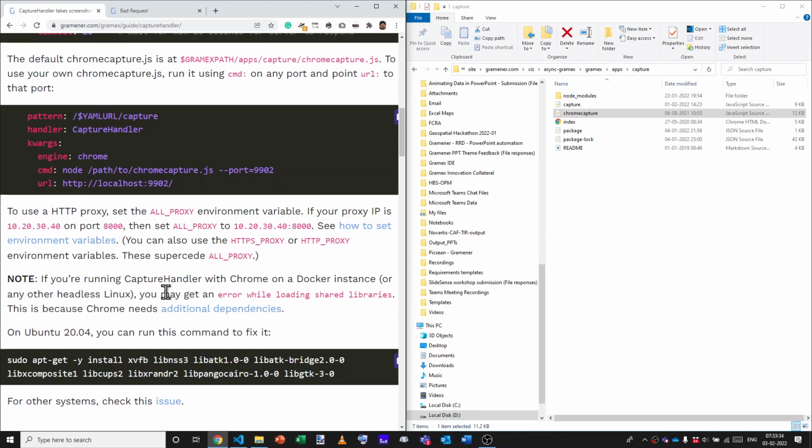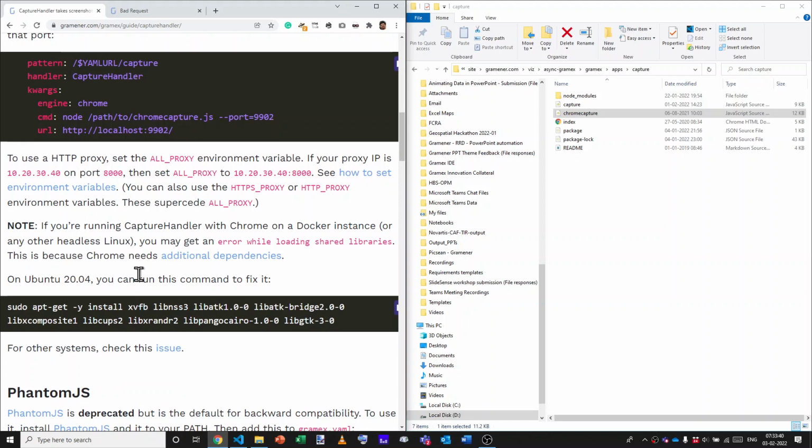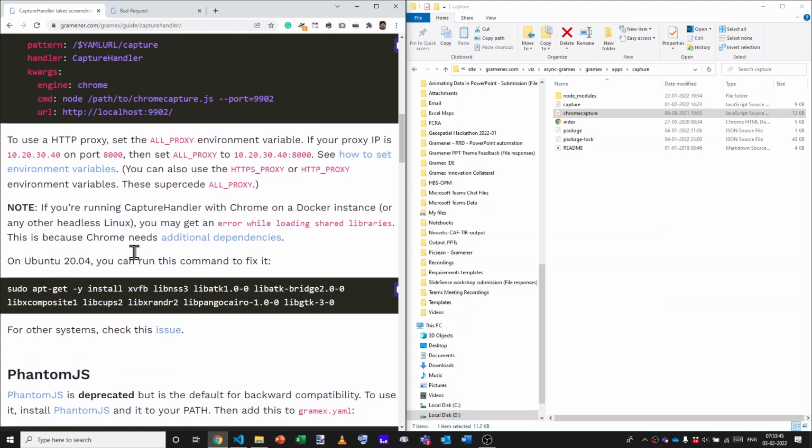In case you're running Capture Handler in a Docker instance or any other headless instance, you need some libraries to be installed. Gramex installs these by default, but if you're not using the default Gramex setup installation, then make sure that the libraries mentioned here are installed.